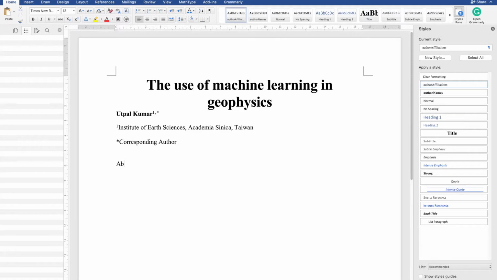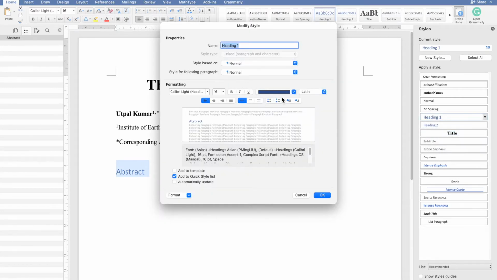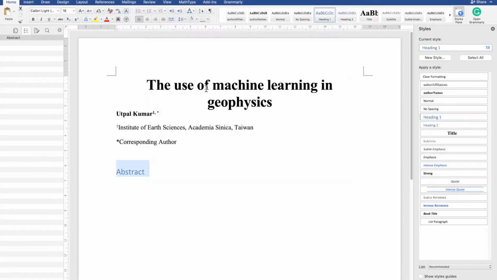Now we need to make an abstract title. So okay, we can make it like heading 1, but I don't like this way of heading, so we can edit this one first. I want the color to be automatic, and again for consistency I will go for Times New Roman. Okay, let me just change a bit more.